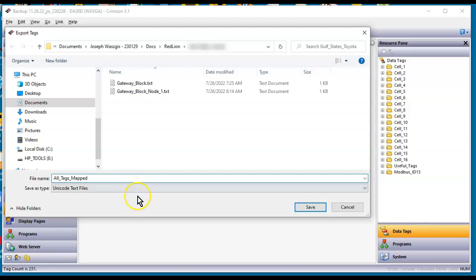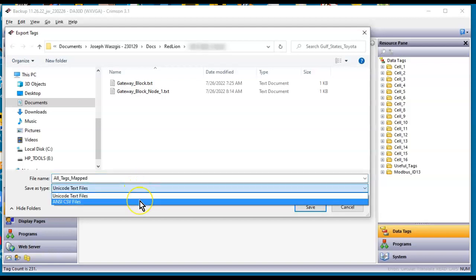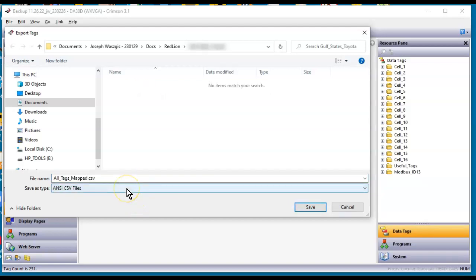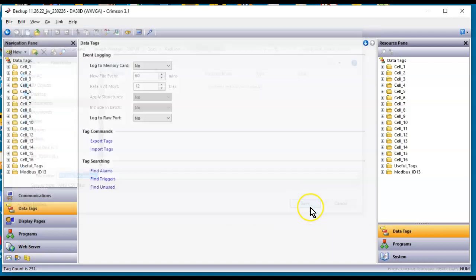Okay. And I'm going to make this a CSV file instead of the ANSI type, or whatever. Do that. Click save. And this should export all of the tags. Okay. And this is the mapped, so they're all connected. And I'm going to do one more step now.